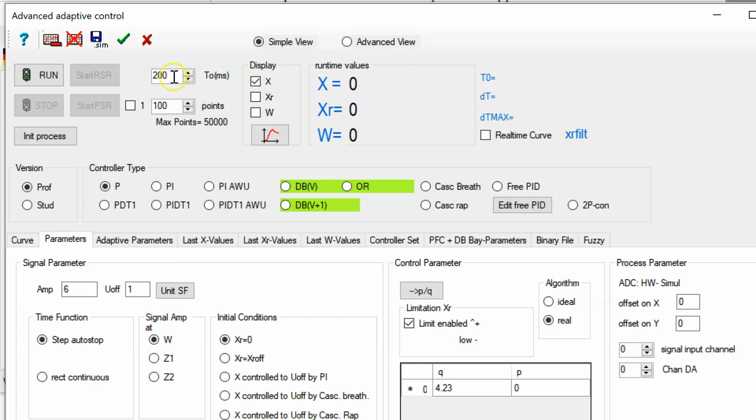First, the sampling time here. The sampling time box is already set to 200 milliseconds. In the hardware simulator and in the control box, the sampling time must be the same. We want to see 10 seconds. 50 times 200 milliseconds is a 10-second curve, okay.